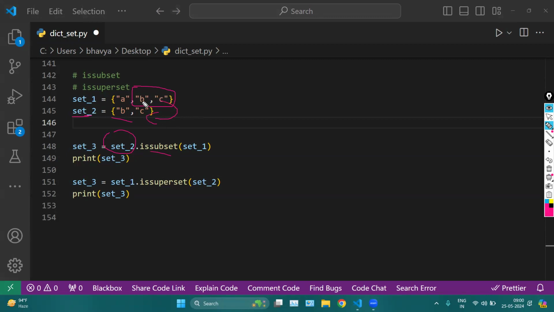Because we can see B and C are present in set 1, and B and C are also present in set 2. But we cannot see the opposite. If I say ABC is a part of BC, that is not possible, because in set 1 we have A also, but in set 2 we don't have A. So we cannot say that set 1 is the subset of set 2. But we can say the opposite, that set 2 is the part of set 1, because we have the common elements B and C here.